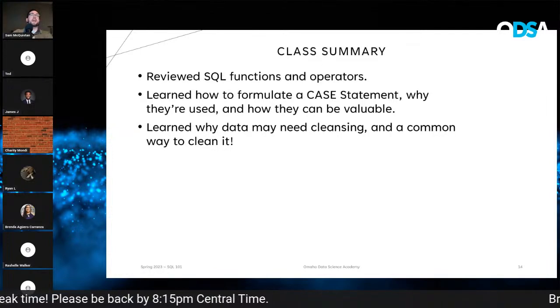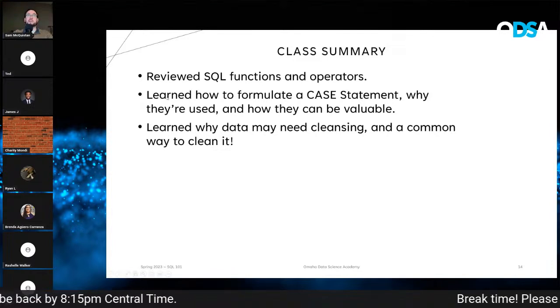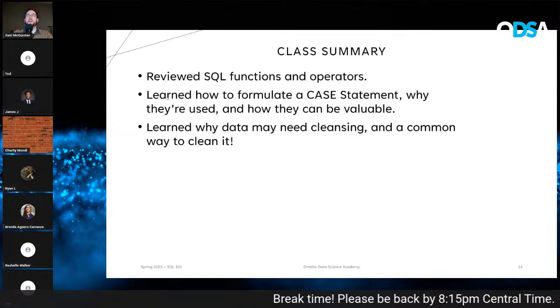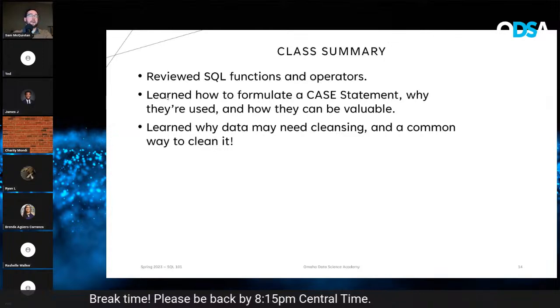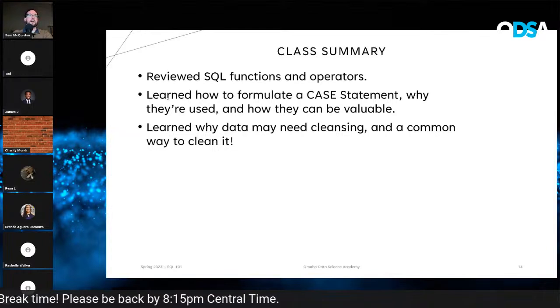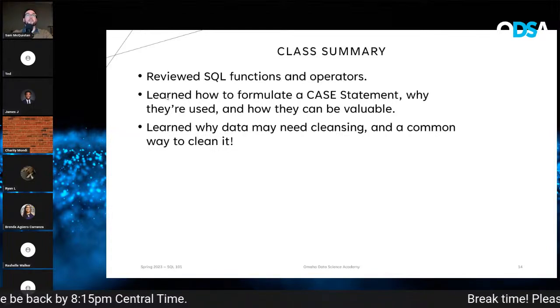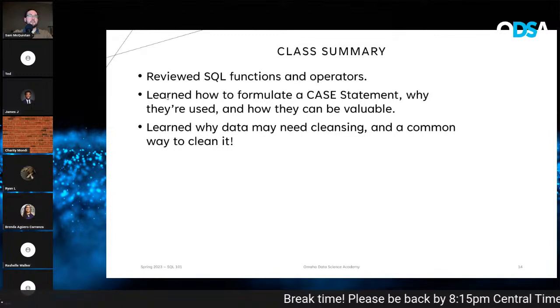But anyway, today, what did we do? We've reviewed SQL functions and operators. I know we had a lot last class. So again, if you have any questions about how you might use an operator or how you might use a function, please let me know. We also learned how to formulate a case statement, why they're used, and how they can be valuable.